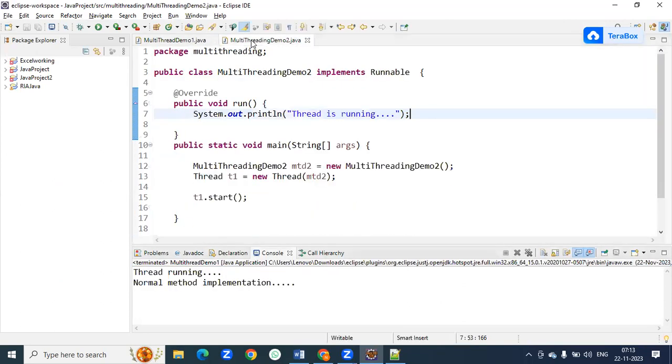Whether we extend the Thread class or implement the Runnable interface, it is going to work the same.